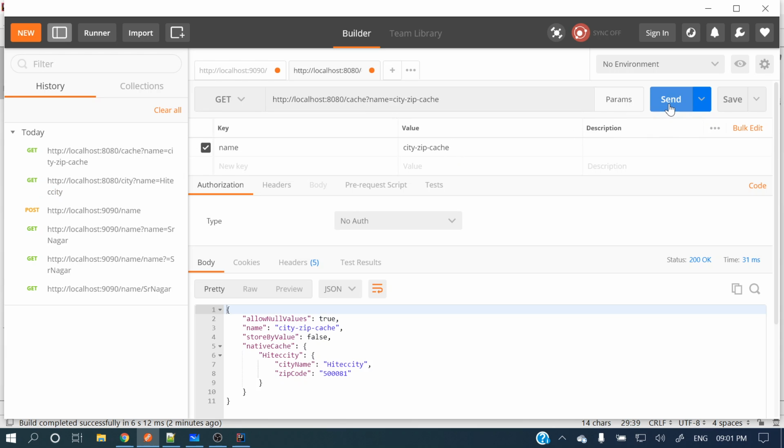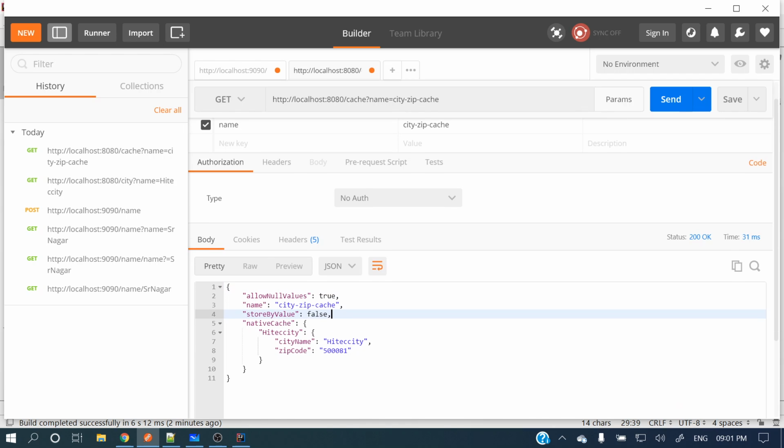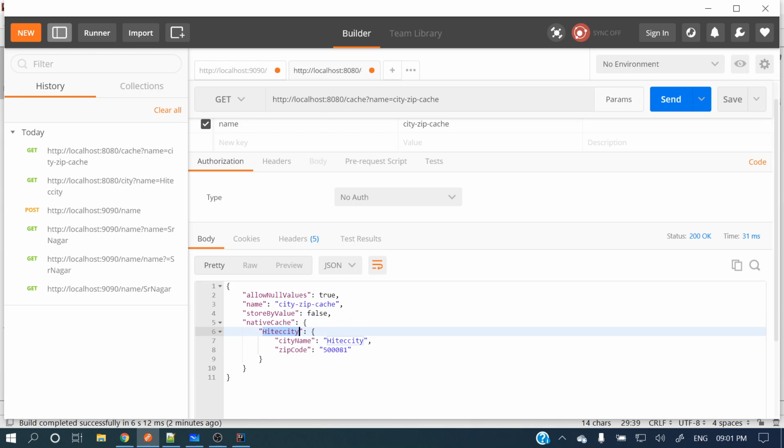If you see, let's click it. You can see here native cache. High tech city is the key, and the value is one object. You can see city name, zip code. High tech city is the key. So whatever parameter we pass, that parameter directly acts as the key.